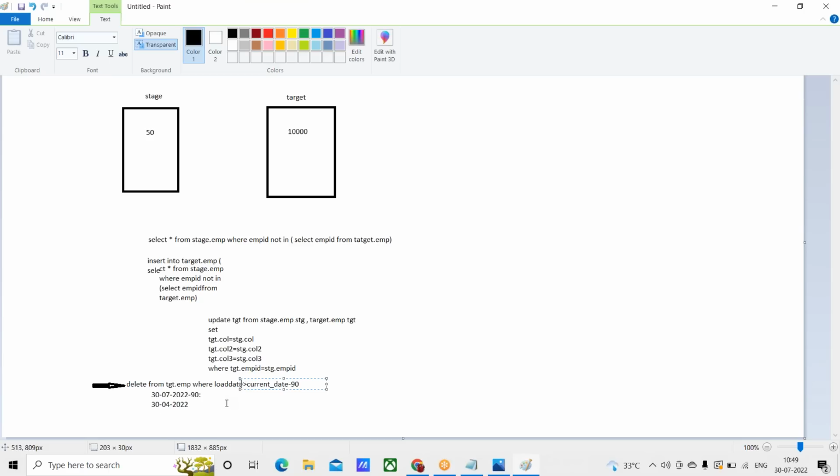If it is less than, then anything less than this date, March, February, January, will be deleted, because we don't want that, right? We want only the recent 90 days.